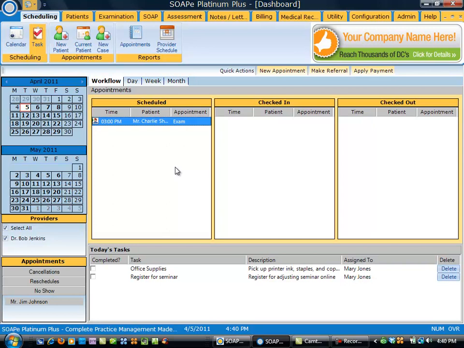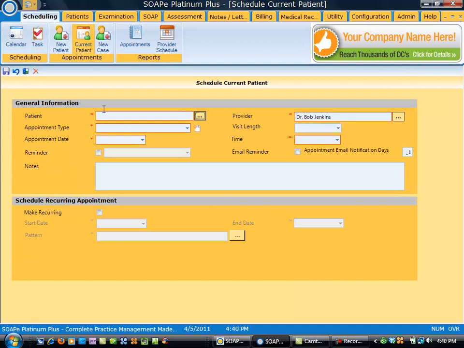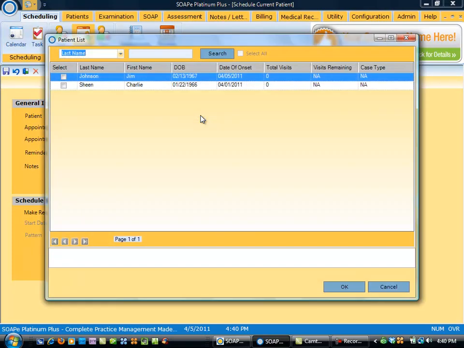Now, if we had a current patient that called and wanted to make an appointment with us, we would just click the current patient tab up here, and you would then click this box right here, and it would bring up another dialog with a list of all your current patients in the system, and you would basically just select the patient that you want to schedule the appointment for.